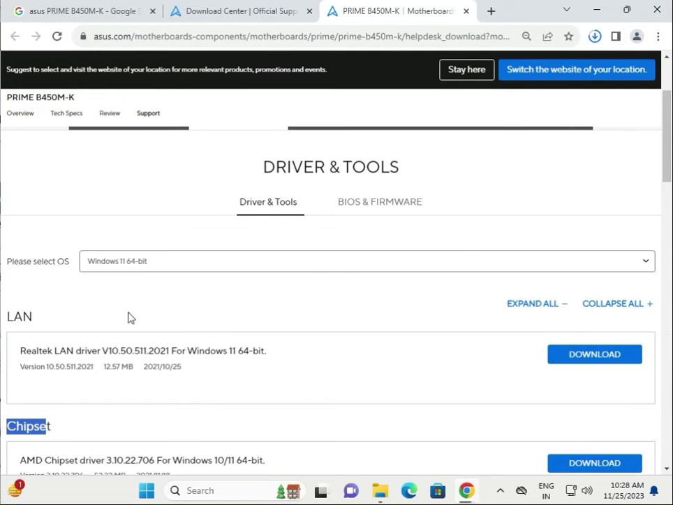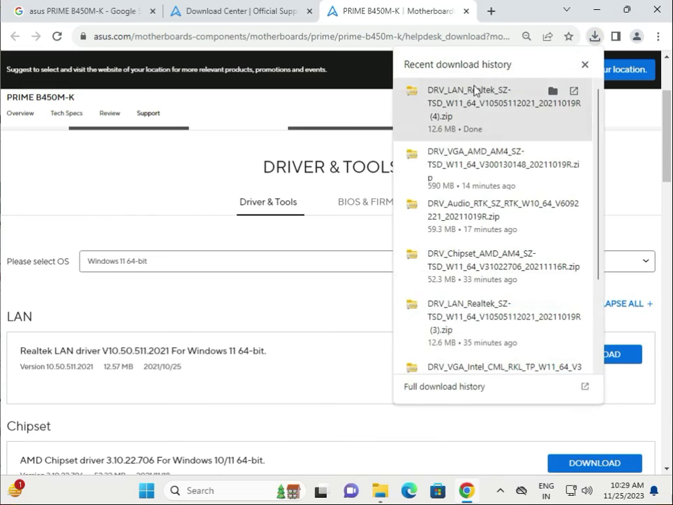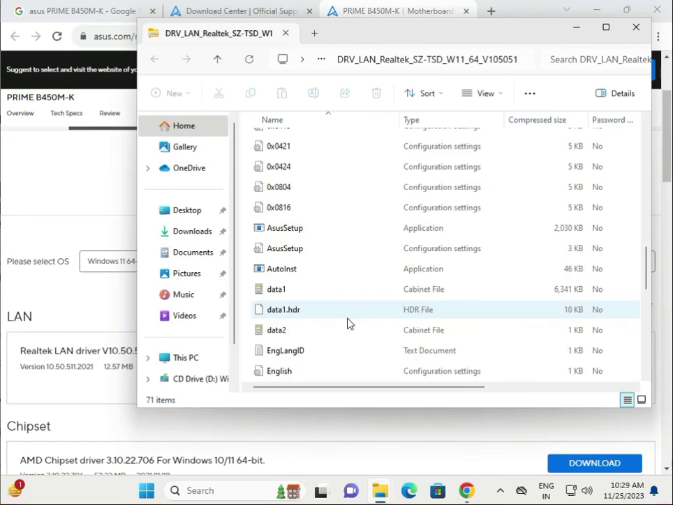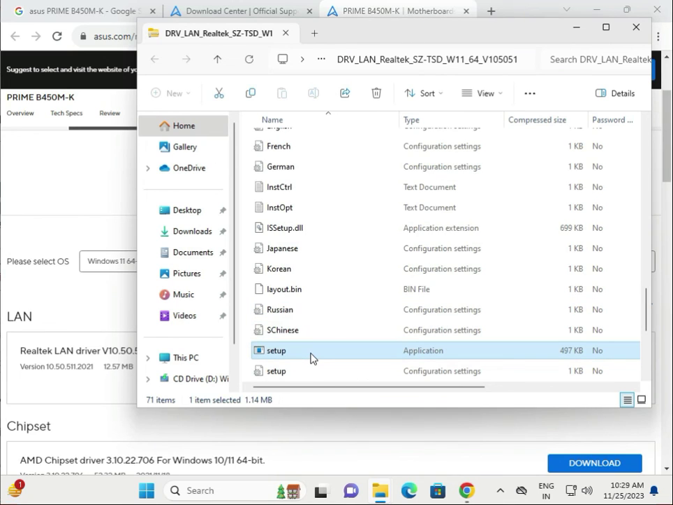I'm giving you one example for the LAN. Then, guys, single click to open. They find the setup and double click to open. All the same process, and restart your computer.